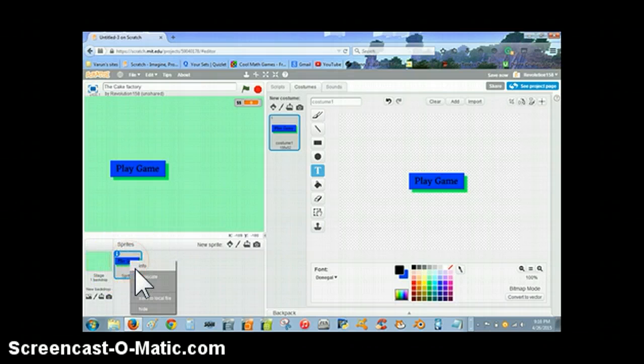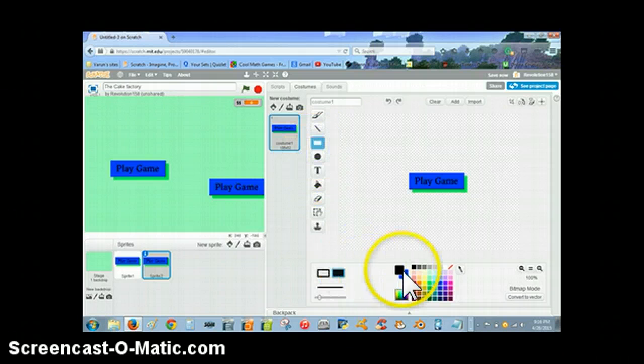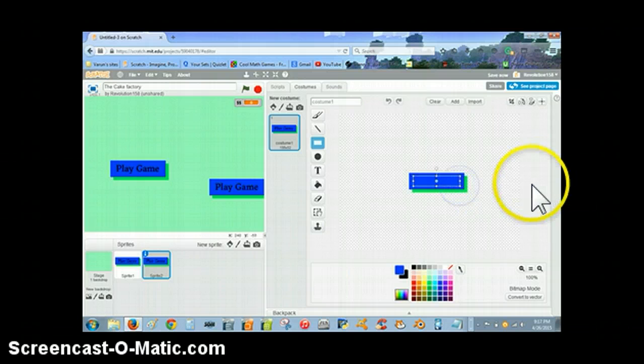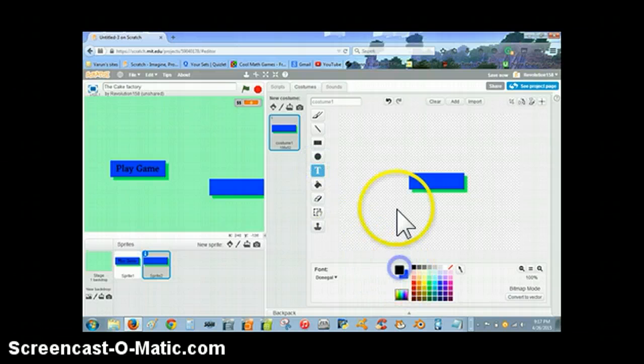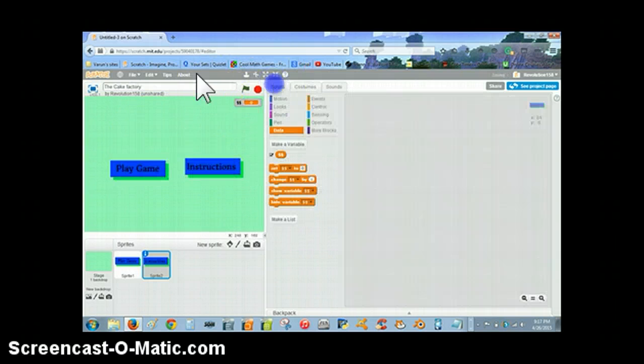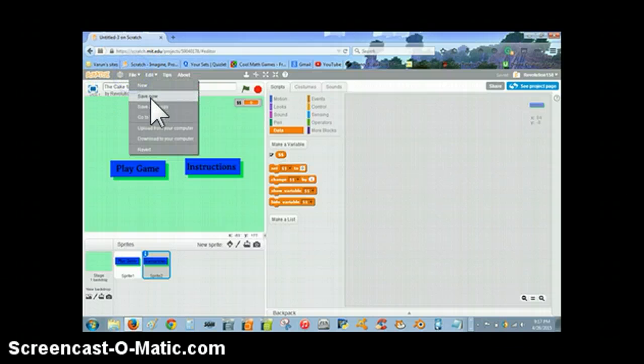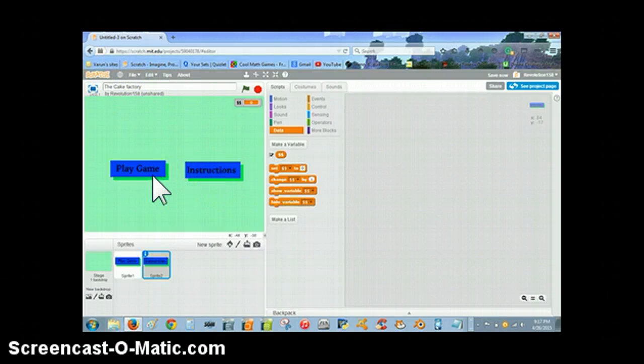So let's duplicate it by right clicking. And now if you go into this one, you can get your rectangle or whatever and erase the play game. Like that. Erase it. And you can type something else like instructions. Let's make this one instructions. Like that. And now we can drag it to the right place. And yeah, that's pretty much it. So now you can save your game by hitting File and Save Now. And now you have two buttons.